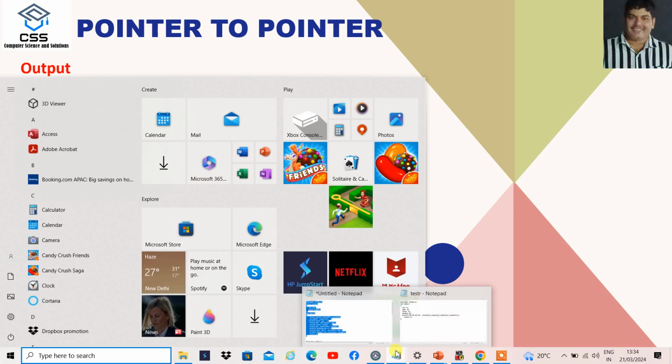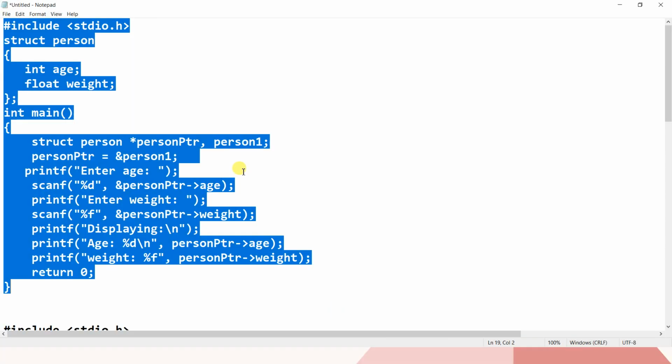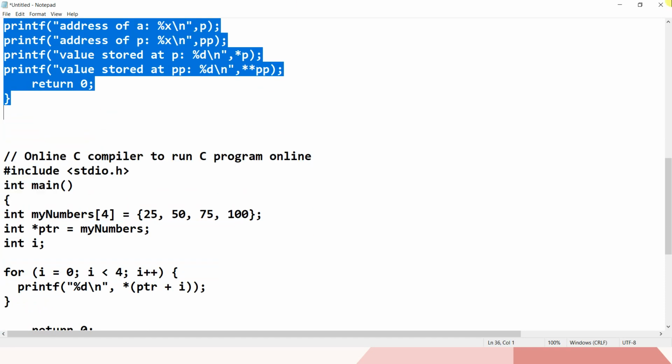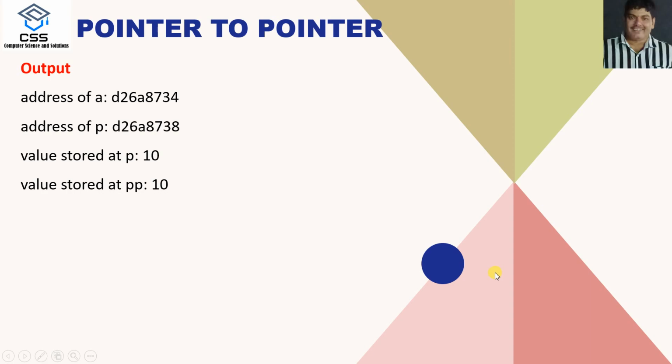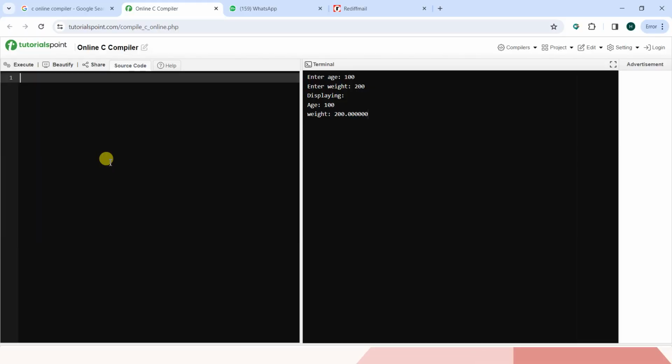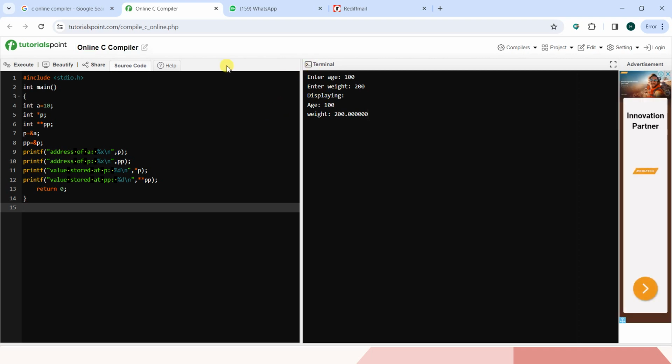If you want to run this program, what do you have to do? You move to your online compiler. If it is previously written, copy this code, move to your online compiler as usual, and start running the program. What will it display?